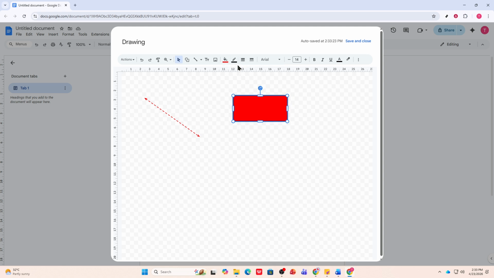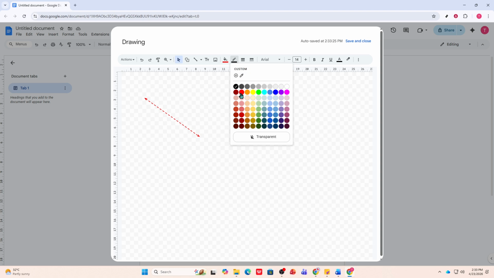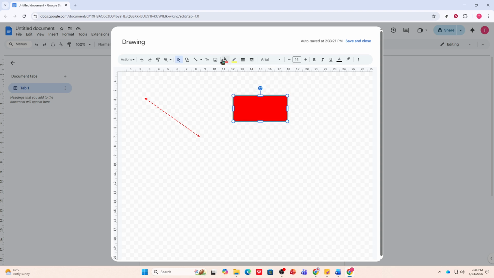To add text, click the text box icon, then drag to create a text area. Type your content and use the toolbar to change the font size and color. You can also add borders around the text box for emphasis. Align and format the text the same way you would in a normal document.